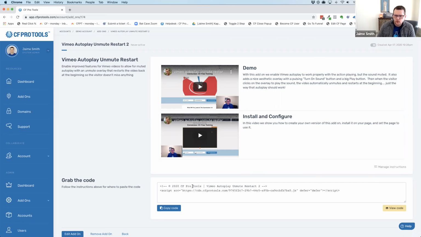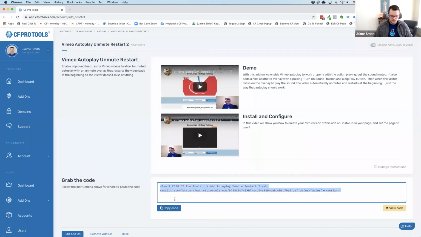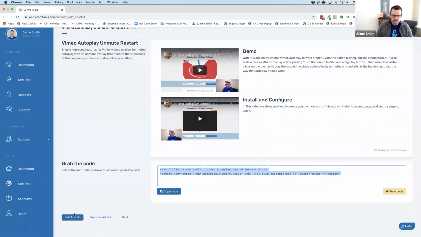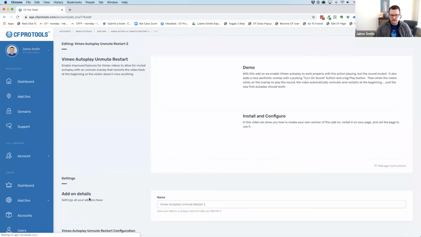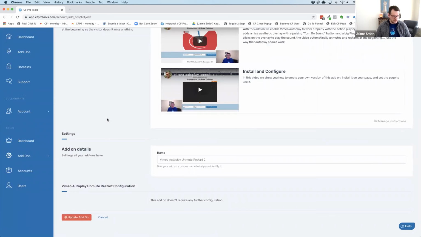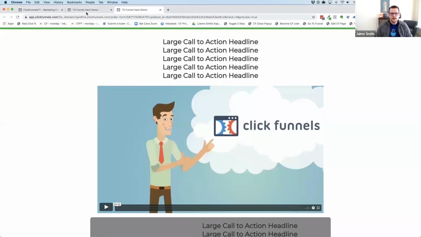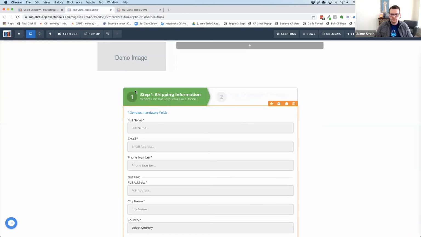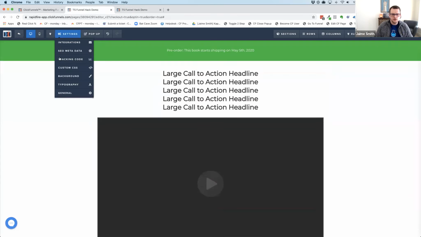Yeah, so we just need to grab the code for this, because there's no configuration on this particular version where you just want to do the restart. So we just need to grab the code. So we've got the code. We want to go back into our editor page and set our video up to use that so that we get our nice little overlay action.